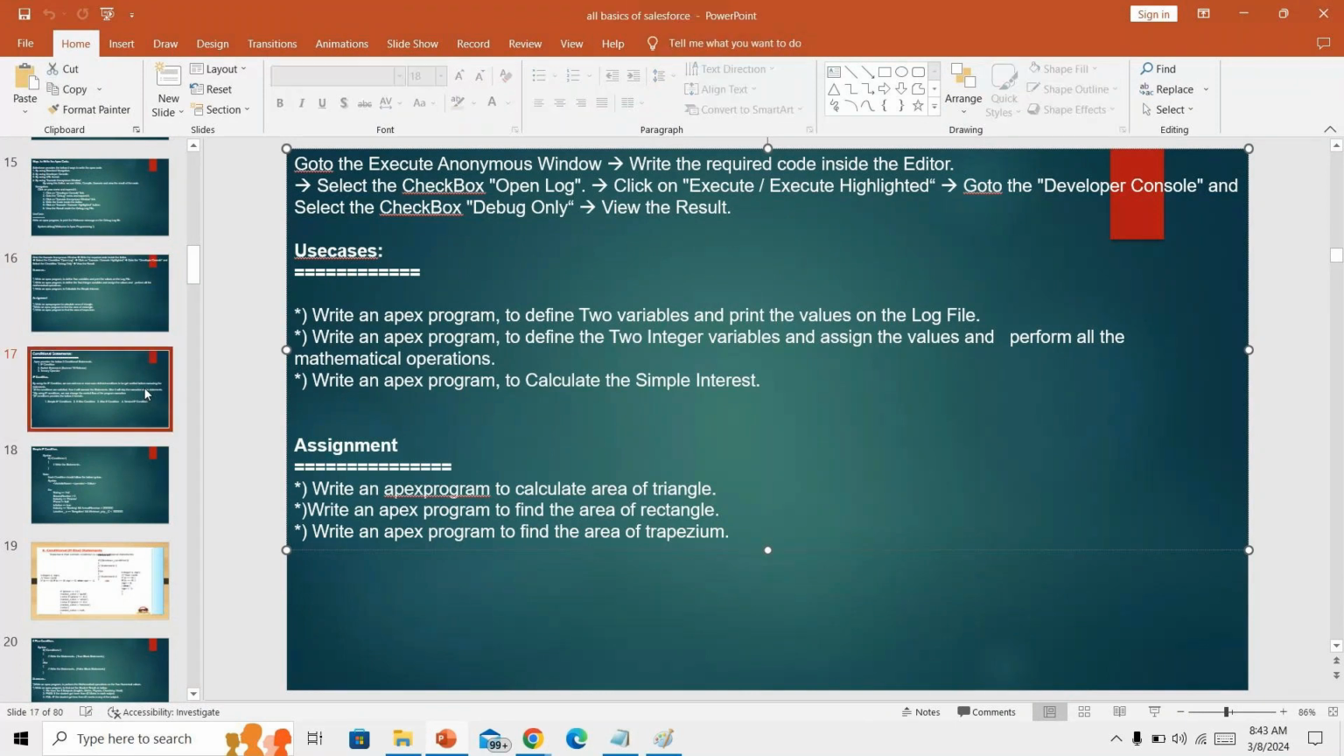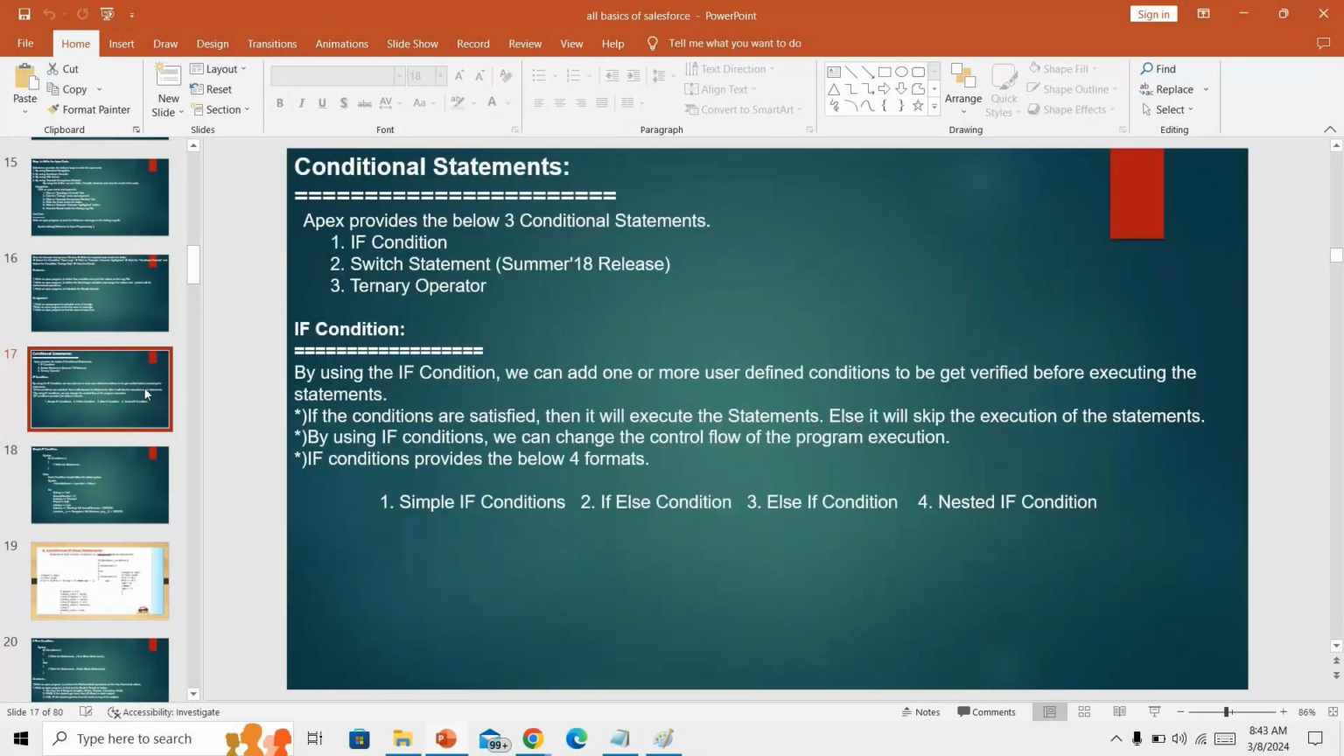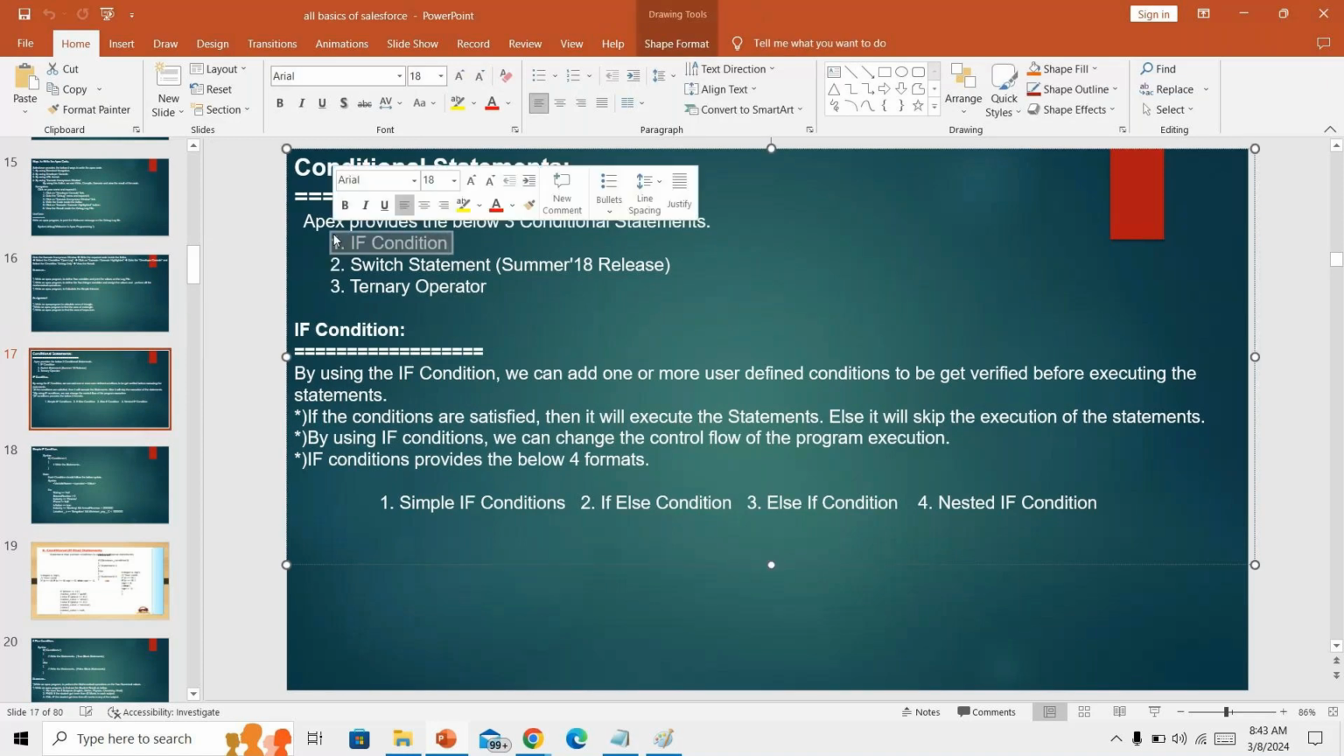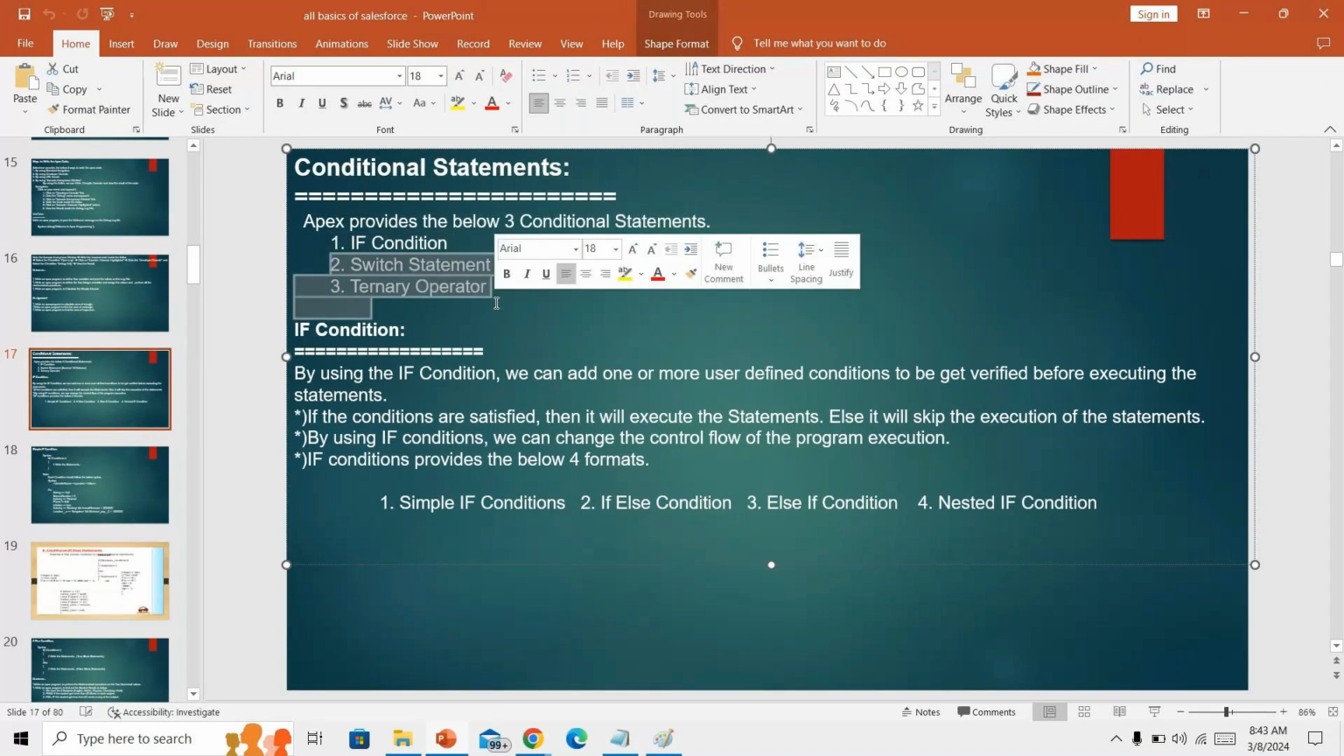Another thing is conditional statements. Apex provides 3 conditional statements: if condition, switch condition, and ternary operator. But in real time, we'll use the if condition only. We'll not use the other 2, but I'll explain them, no worries. Coming to the if condition, there are if else, else if, and nested if. I'll take an example of everything.